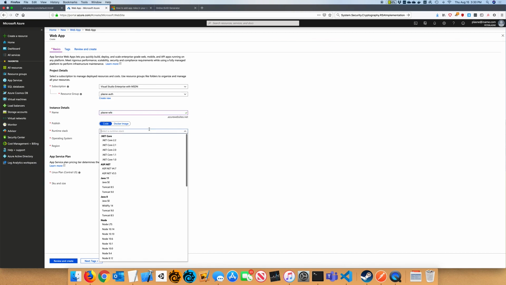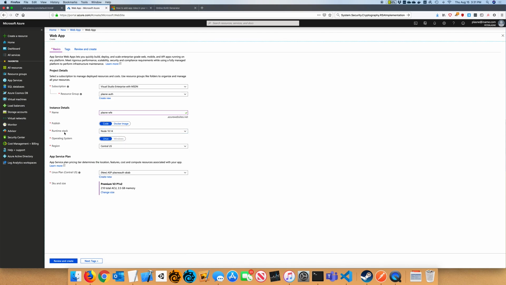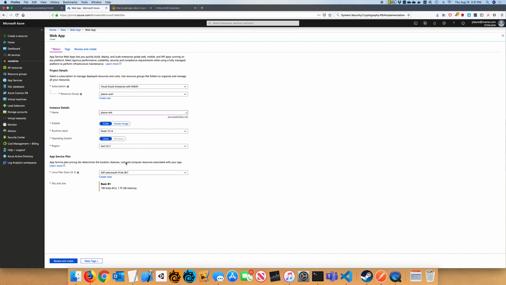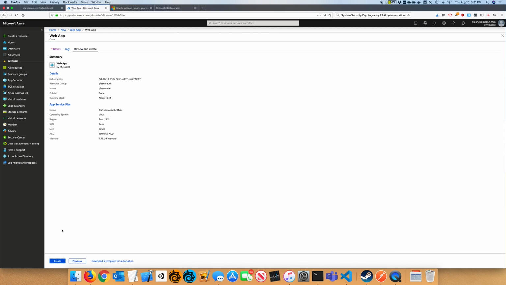My web front end is actually running under Node. So we'll just choose 10.14, and we're going to choose the same region. And by choosing the same region, it'll automatically pull up our Linux plan that we already have, and that's good. That's the one I want. And that will start creating.